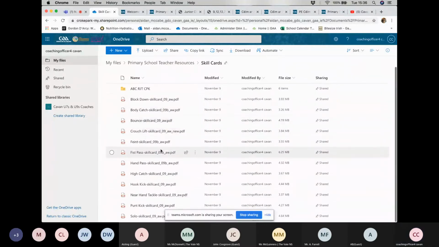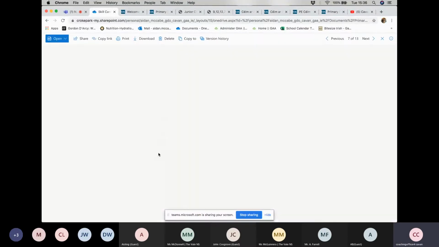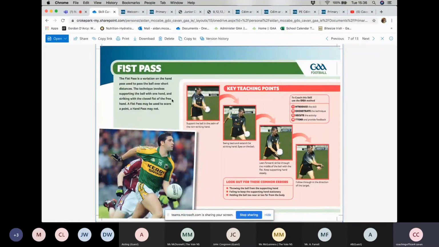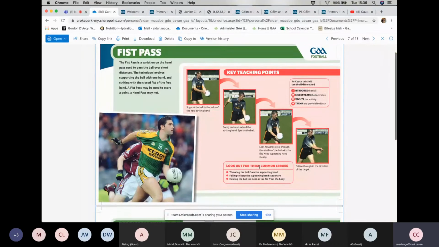So, for example, you go into the skill cards. I'm just going to take out the fist pass. It's going to load for me. Perfect. Okay, so on the front of it, you've got what the fist pass is. You've got your key teaching points or coaching points, common errors. You've got your idea over here where you introduce the skill, you demonstrate it, you execute the activity, all right, and then you attend. You spot and fix. You make sure that everything's happening that you need to.